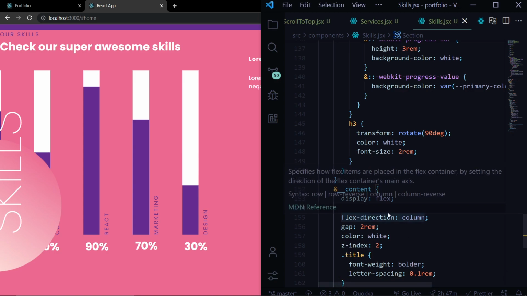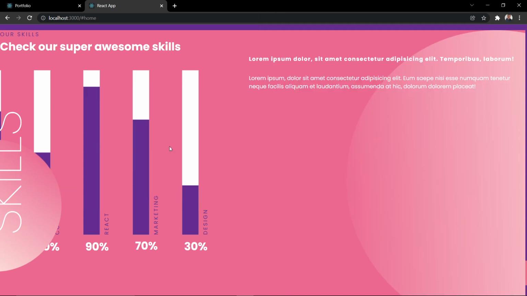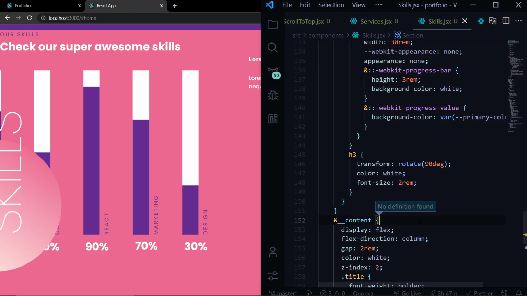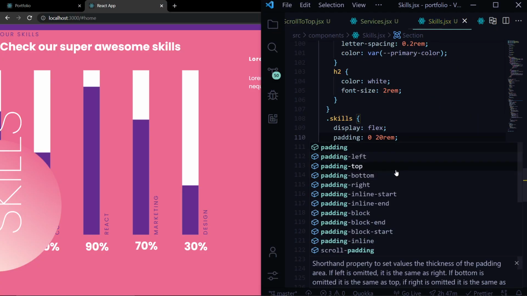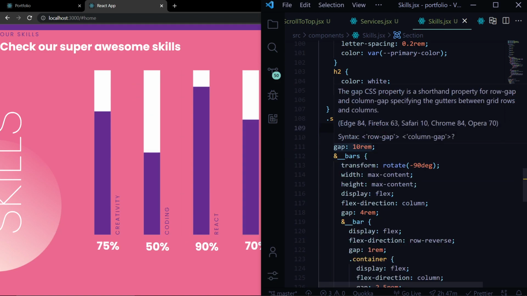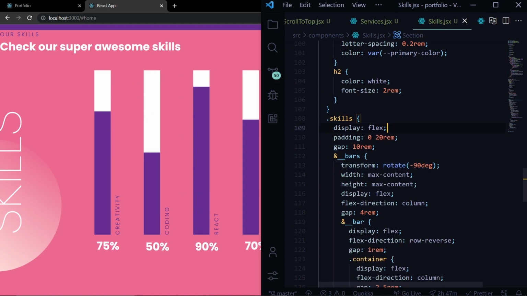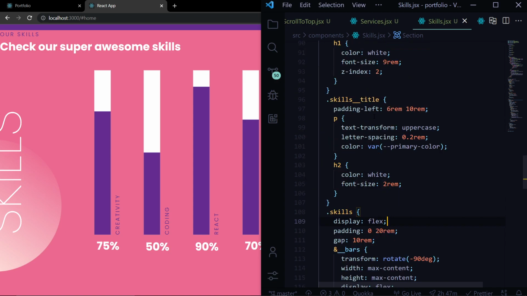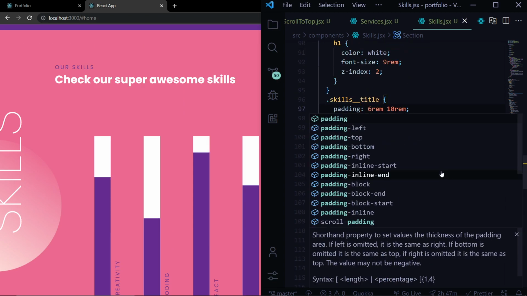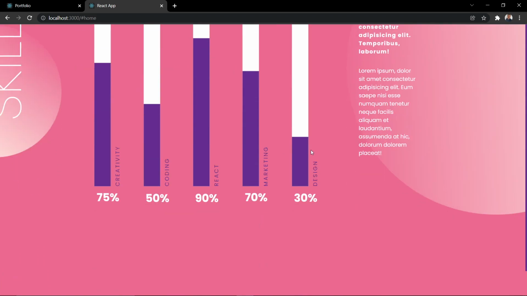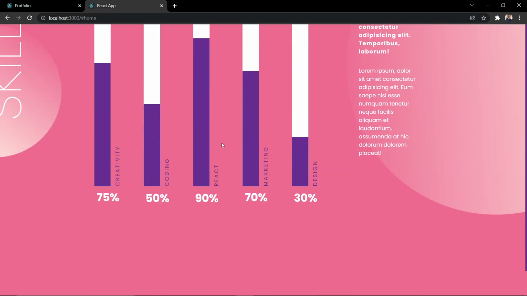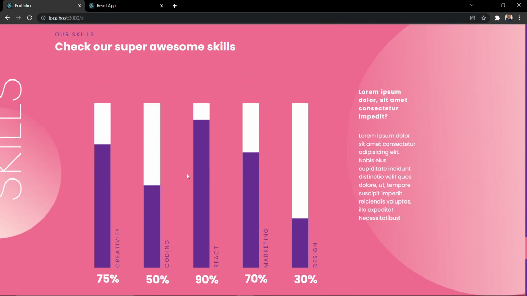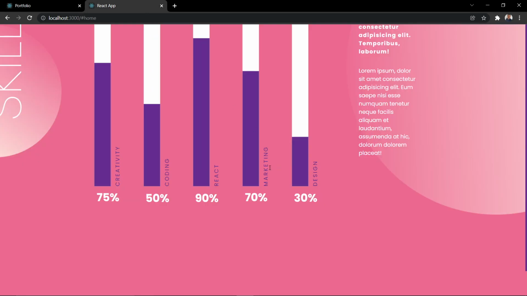Okay. So now let's fix its position. So we made a mistake. We have to write here padding instead of padding left, and for the title container also we have to write padding. Okay, that's it. So our skills section is completed. You can see that. Yeah, our skills section is complete. Now we are going to create this contact section.